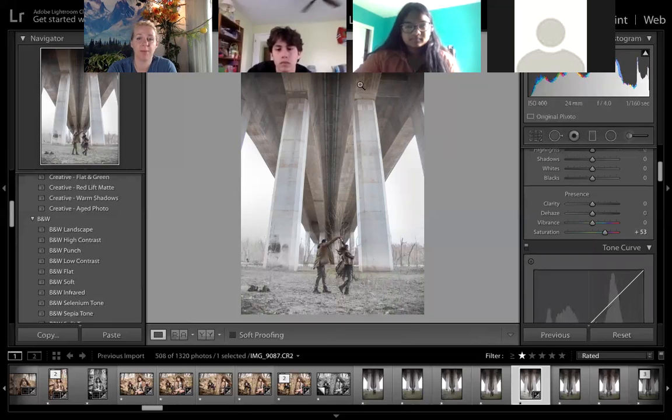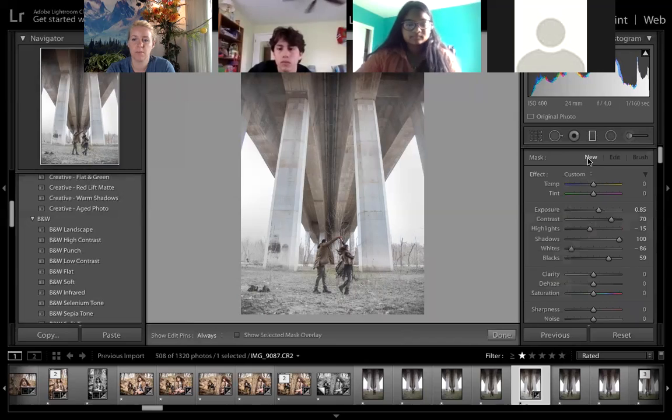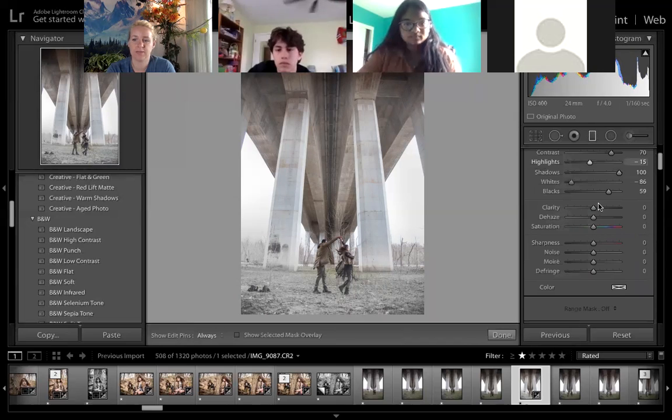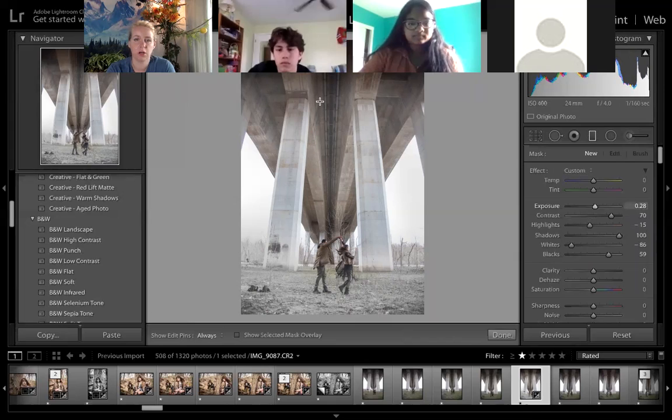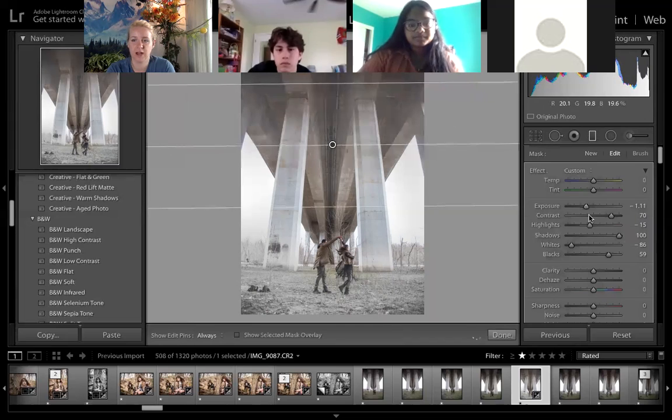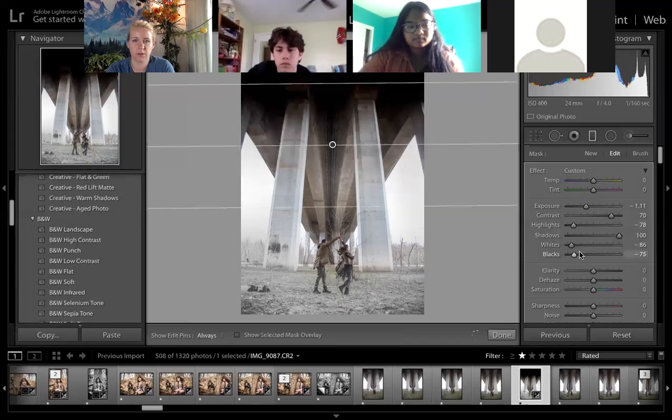If I want the top part of this photo to be darker, to really draw attention to them, right here is the gradient mask. And if I lower the exposure, I can drag that and just affect the top. Now it looks a little low contrast for some reason. I think the blacks need to be a little darker. Woo. There we go.